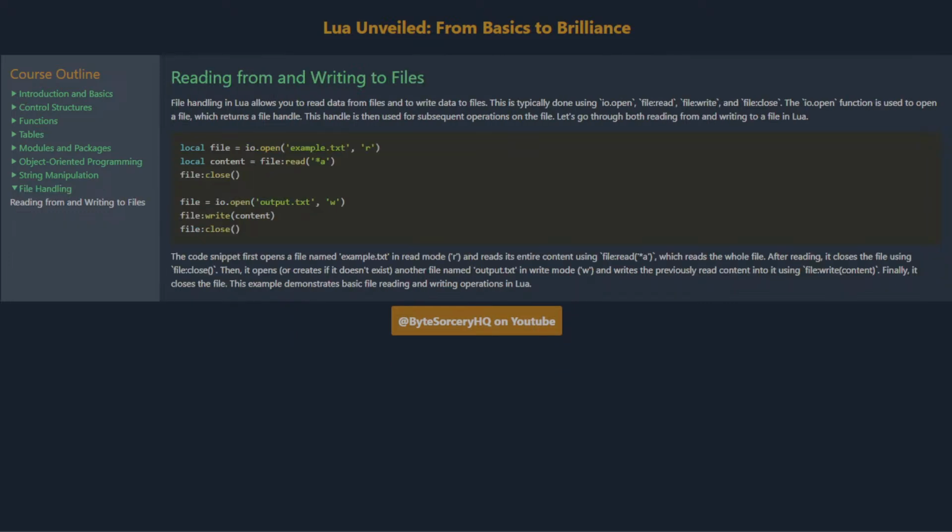Reading from and writing to files. File handling in Lua allows you to read data from files and to write data to files. This is typically done using io.open, file:read, file:write, and file:close. The io.open function is used to open a file, which returns a file handle. This handle is then used for subsequent operations on the file. Let's go through both reading from and writing to a file in Lua.